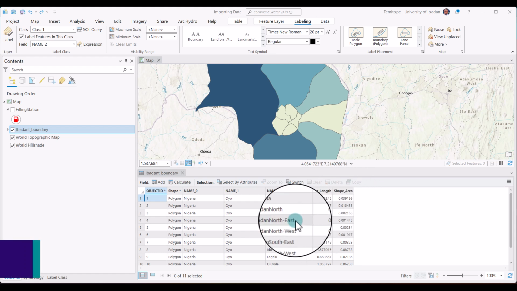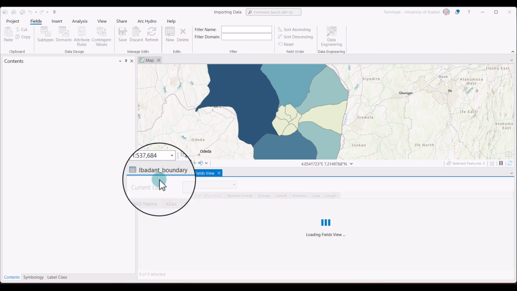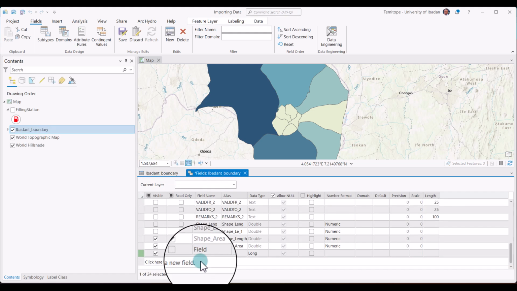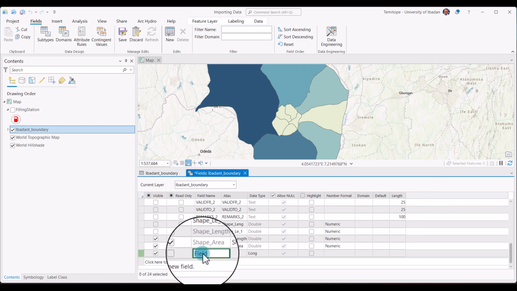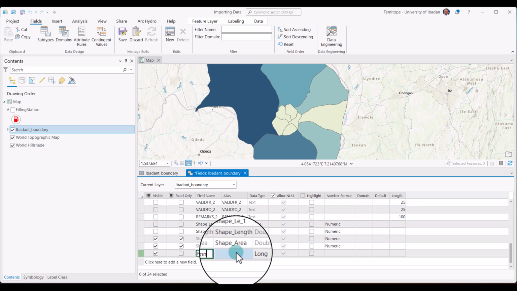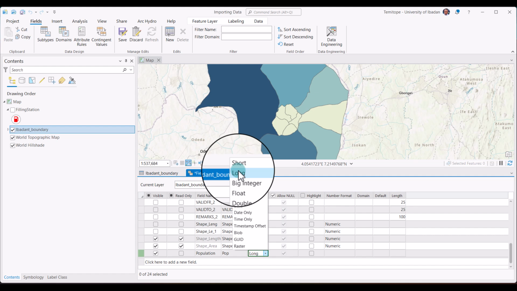We can add an additional field to this attribute table by coming to add. Then we'll have the option to add an additional field from here. Here we can give the field a name, something like population. Then we can select an alias for it. Let me just give it pop. Then we can select the data type based on the type of data that this field will contain. So I can go for long, which is suitable for adding integers.